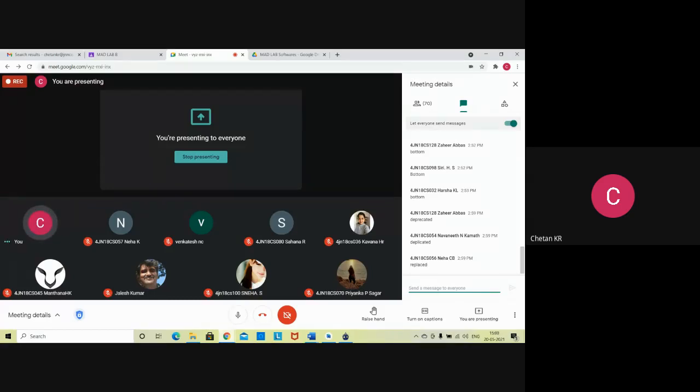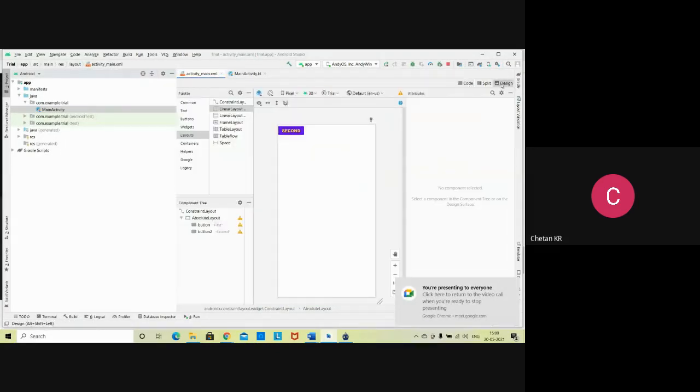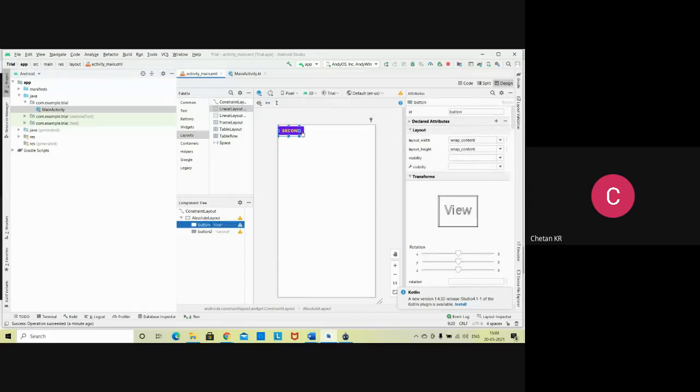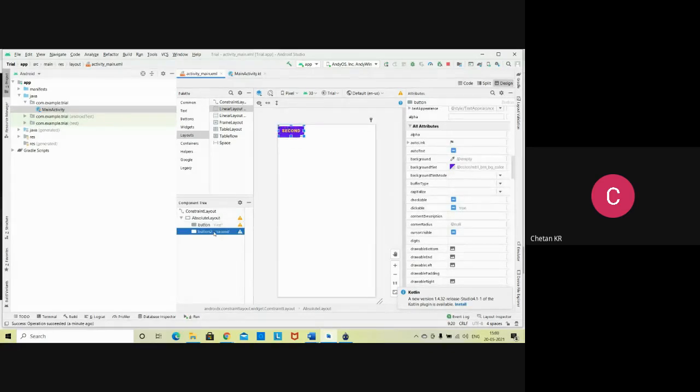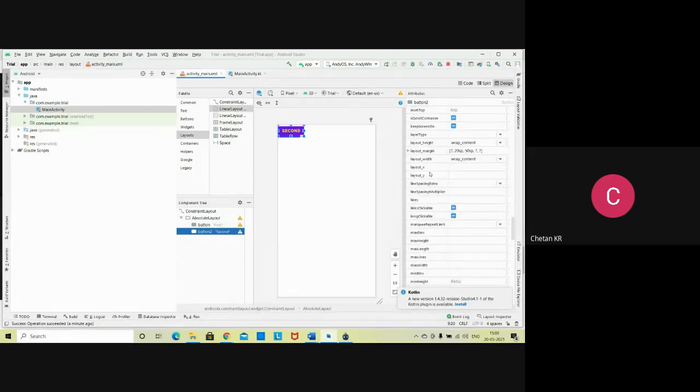But the advantage you have, if you are using absolute layout, you can see here. Take the second button. There are two options: layout X and layout Y, the X coordinate and Y coordinate offsets we can specify. For example, I can give the X coordinate 20 SP and Y coordinate 20 SP. So it comes down. Maybe I will give 40 SP. It comes further down.